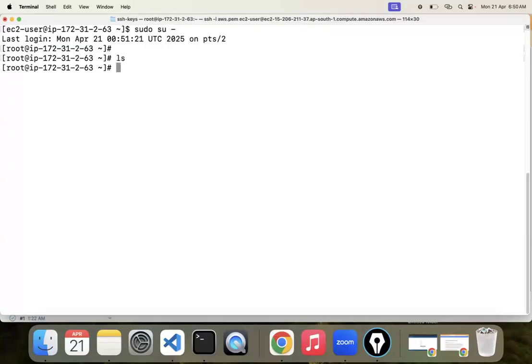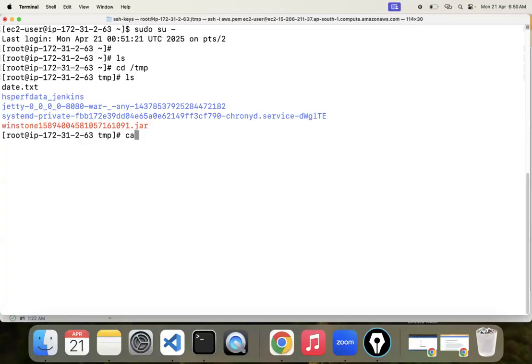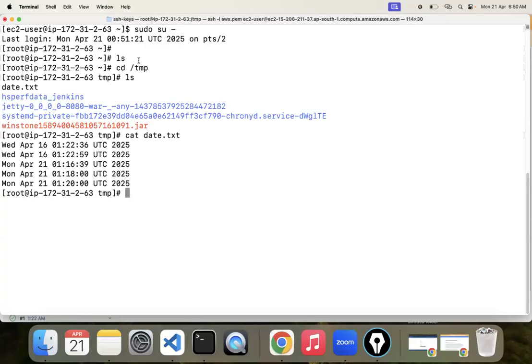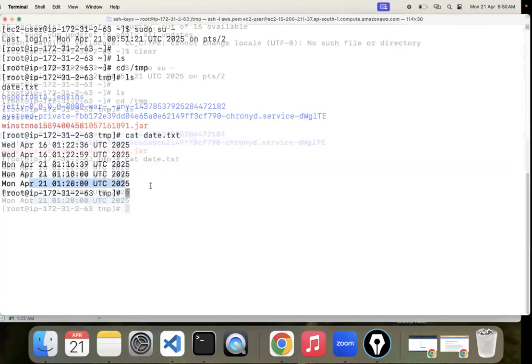Okay, so here we are storing that file under TMP, date.txt. So every 2 minutes, date is getting appended. Do you see that? This is on April 21st, 120. This much clear?